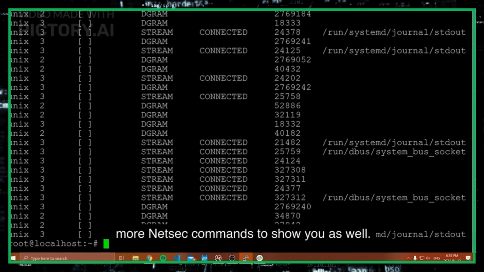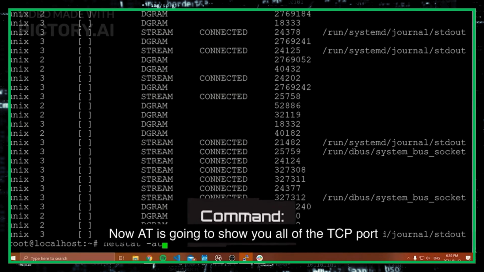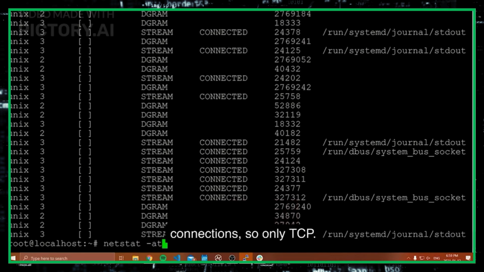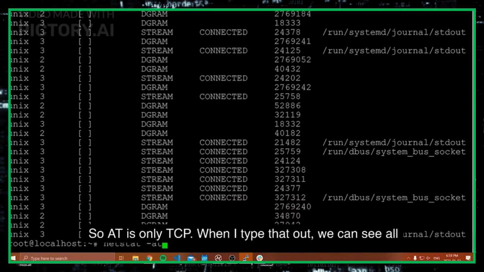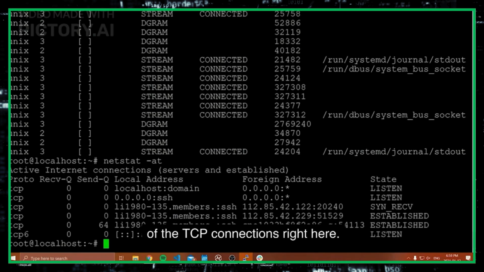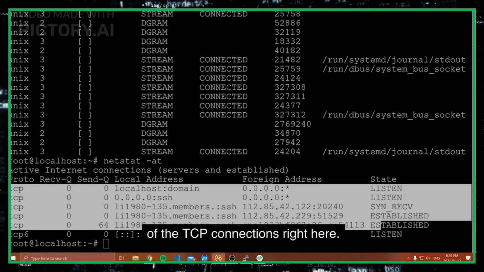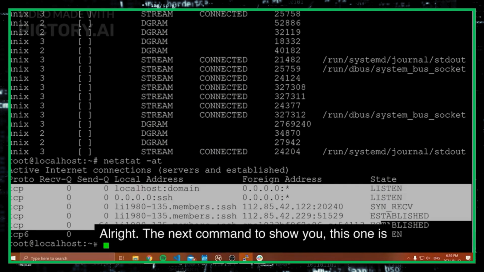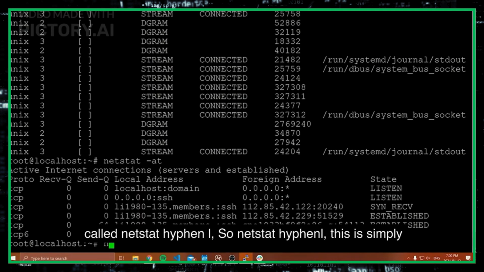Now there's a few more netstat commands to show you as well. The next one is netstat -at. Now -at is going to show you all of the TCP port connections, so only TCP. When I type that out, we can see all of the TCP connections right here.